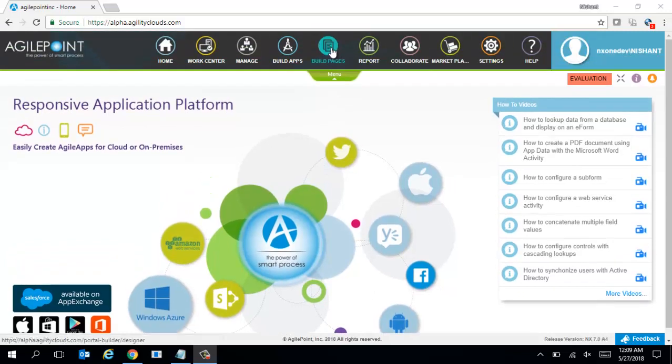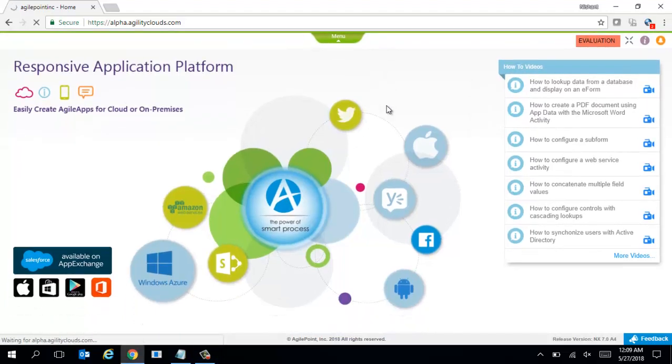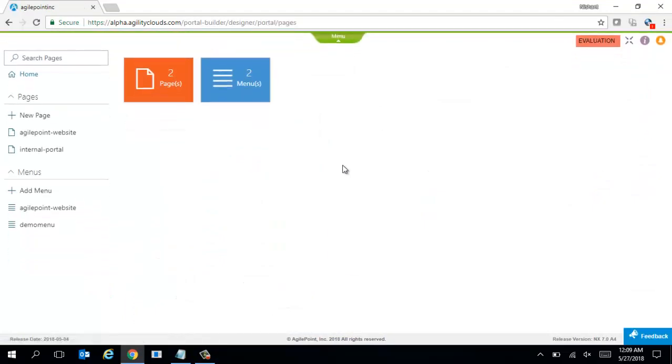So in order to access this module, we are going to go to AgilePoint NX menu and click on Build Pages. The overview screen shows you how many pages exist and how many custom menus exist right now, which you can see on the side tree as well.